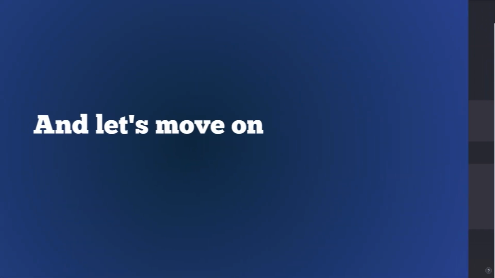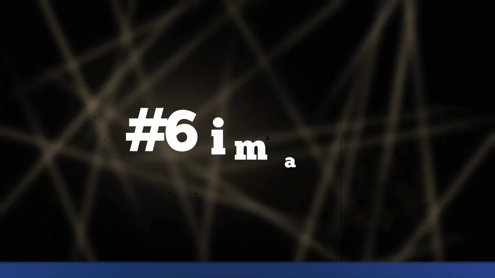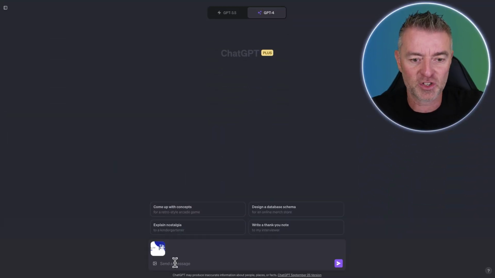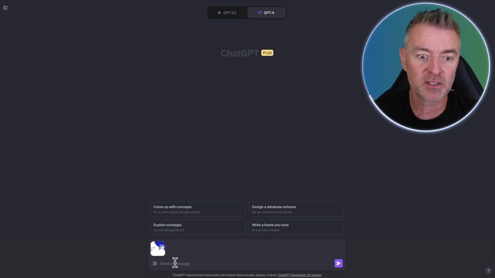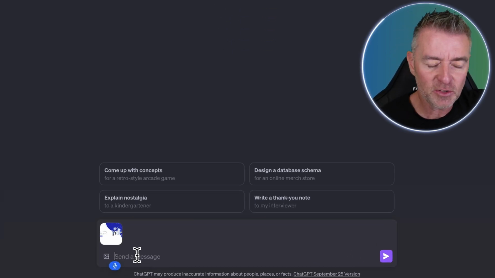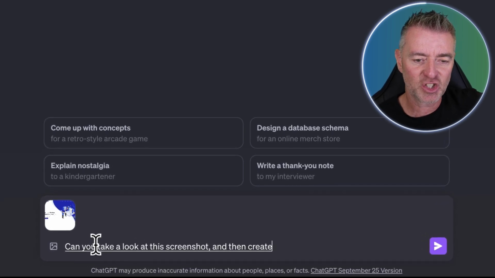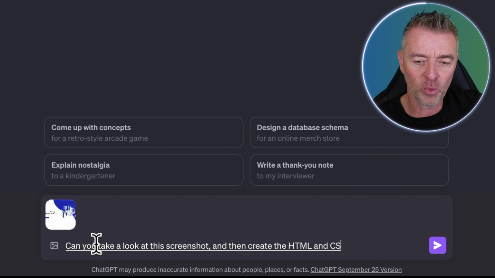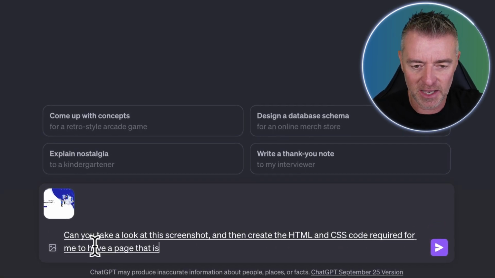And let's move on to perhaps the most difficult use case of all. So what I've got here is an image of a website. It's just a nice kind of landing page image. And I would like to see if I can get ChatGPT to create the code necessary for me to create a similar page. Can you take a look at this screenshot and then create the HTML and CSS code required for me to have a page that is similar in appearance?